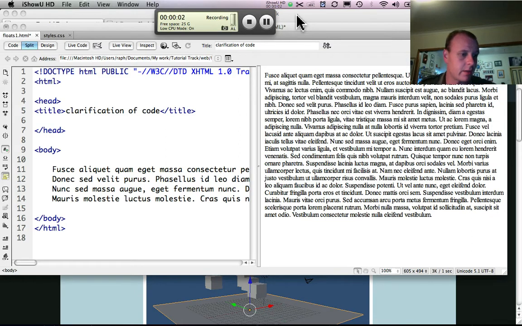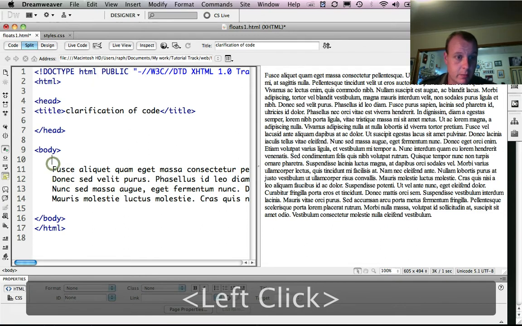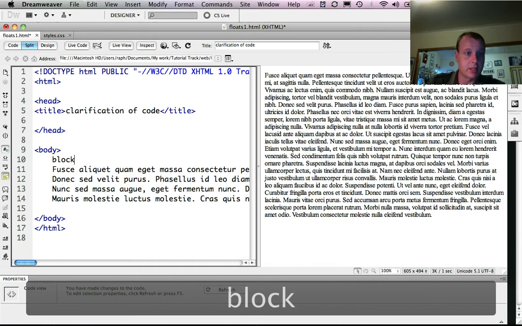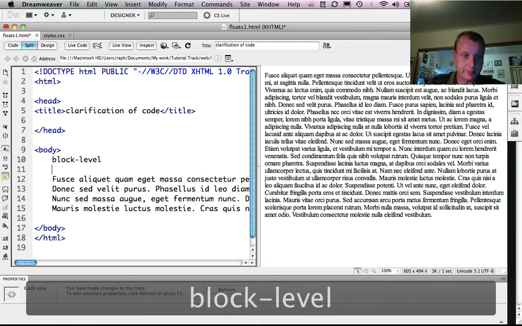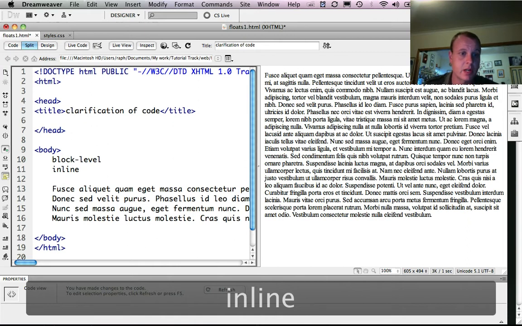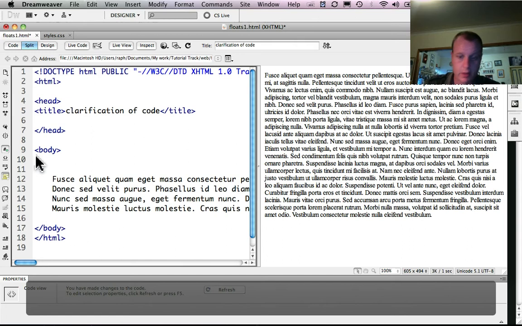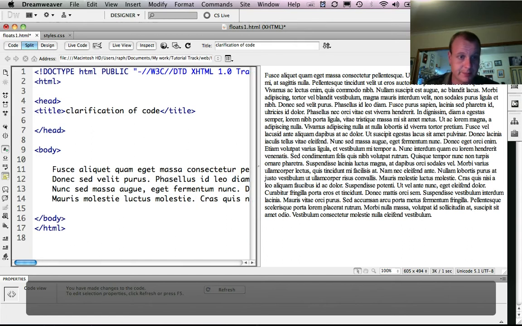Okay, you need to be aware of two layout elements that you have when working with HTML and CSS, and they're called, I'll just write them down here, block level elements and inline elements. These are the two types. They're not complicated, but you just need to be aware of their existence.